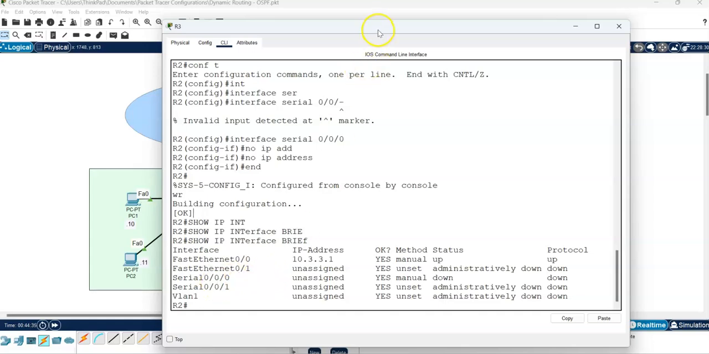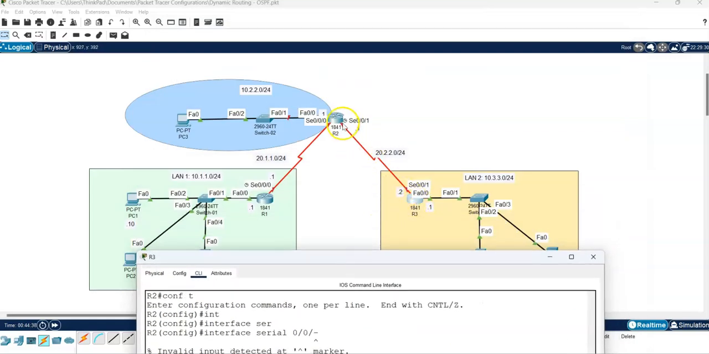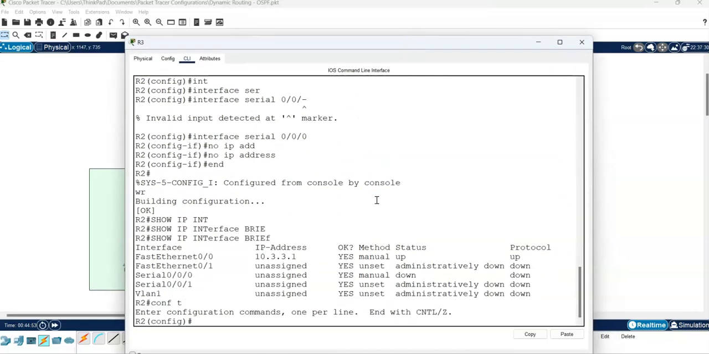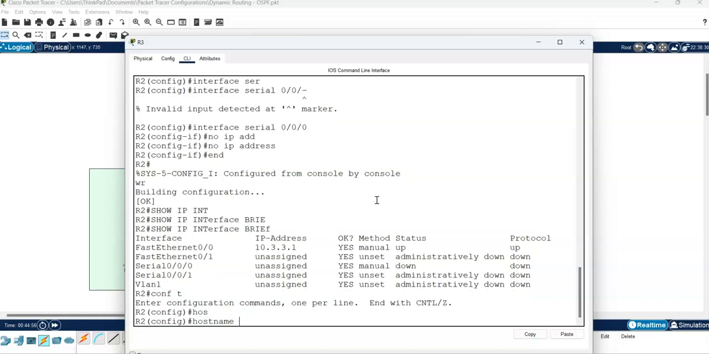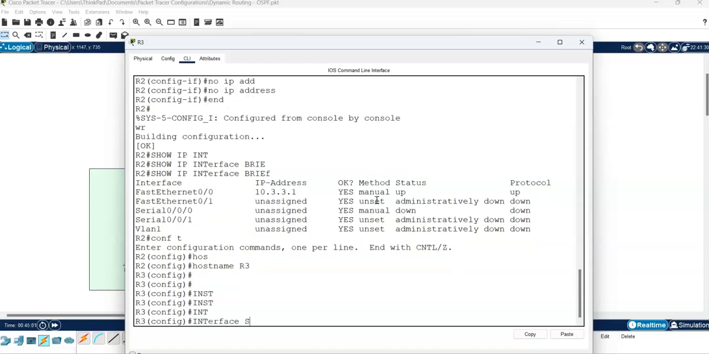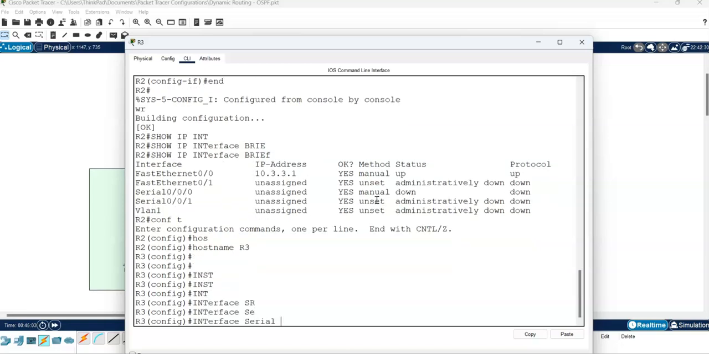So the serial between R2 and R3, it's going to be 20.2.2.1, and in R3 it's going to be 20.2.2.2. So the name has to first change. Name's wrong. So conf t, hostname R3. That's one done. Then interface serial 0/0/1. That's the interface we need to add because this is the one that's actually connected to R2.